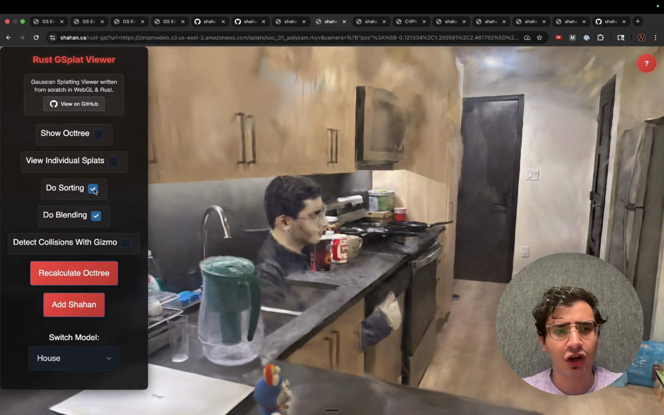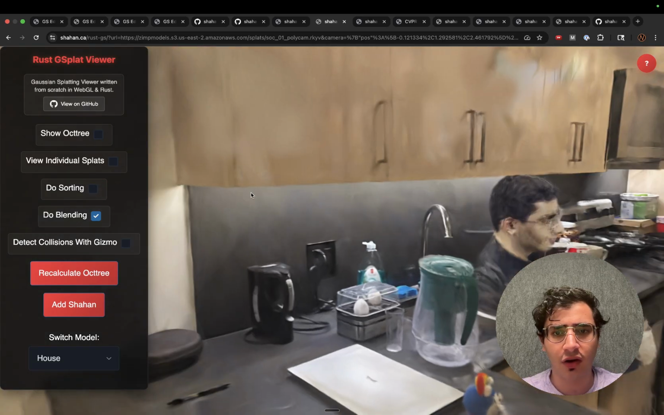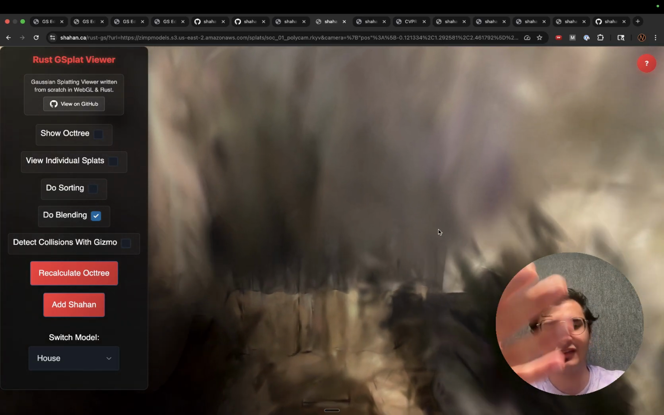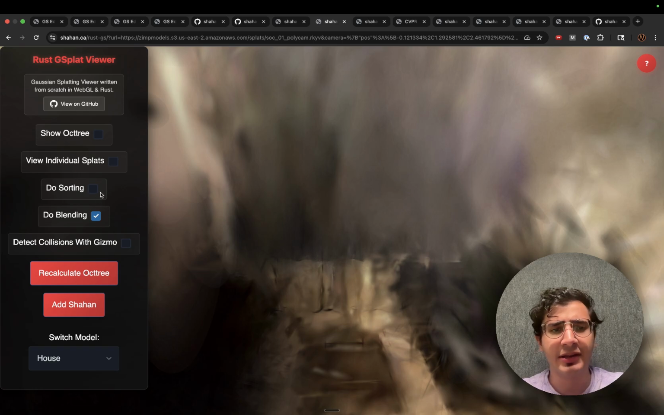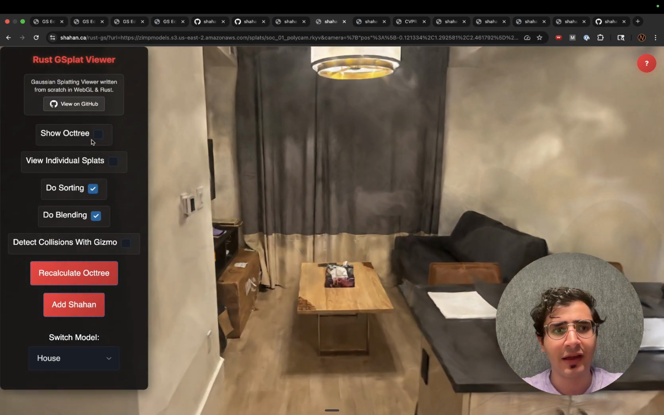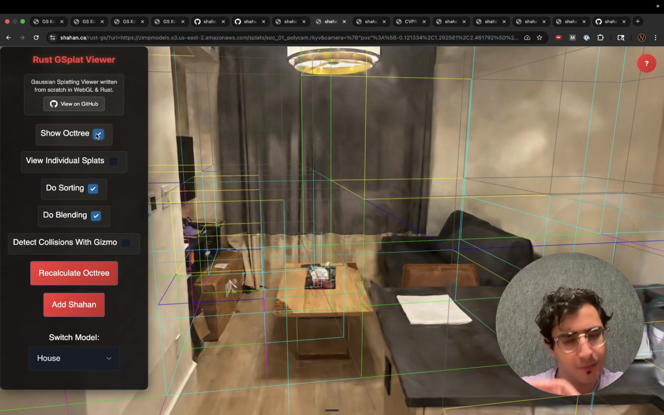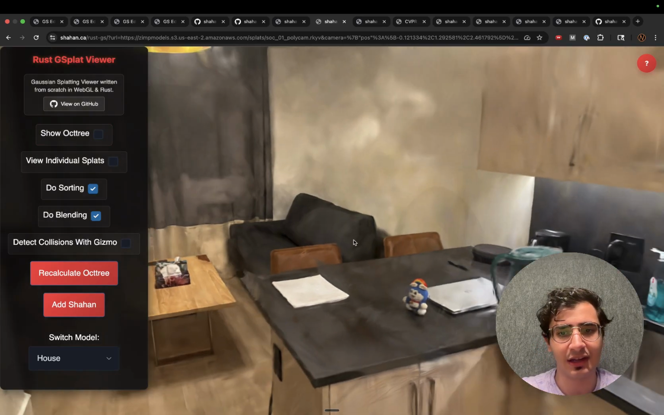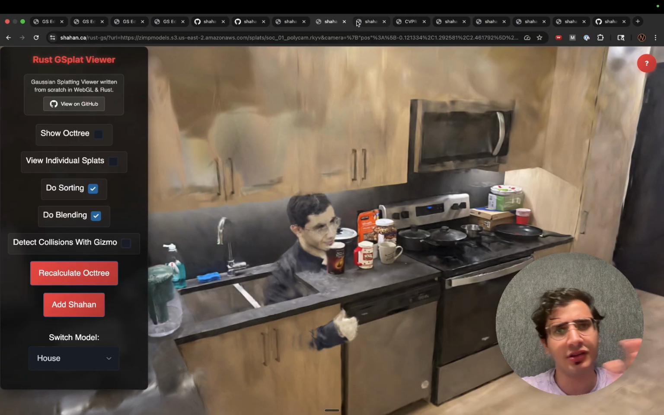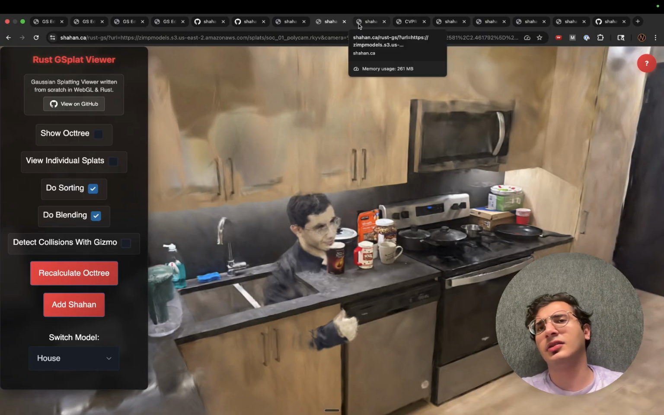And so I can actually turn off the sorting. If I turn off the sorting and then I look over here, you can see the scene is all messed up because the things are being rendered in the wrong order. But the second that I turn on the sorting again, you can see it's really clear. And also the OctTree is taken into place in this scene as well. So that was one pretty cool thing about this viewer: the OctTree and the sorting.